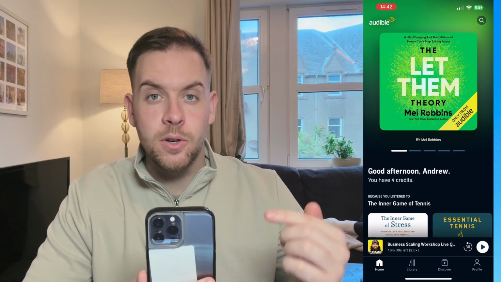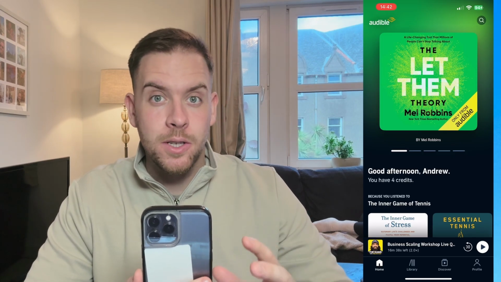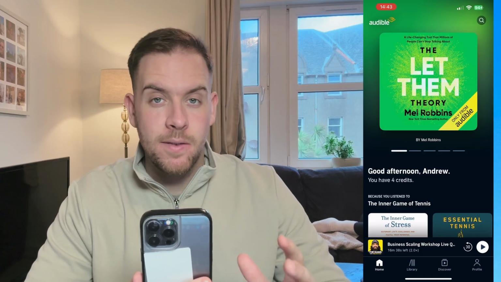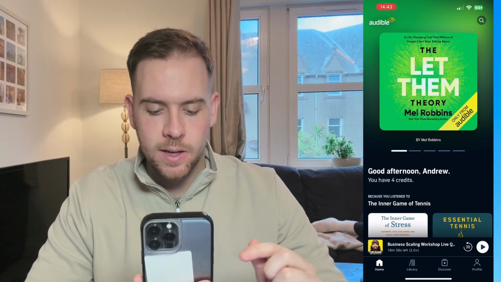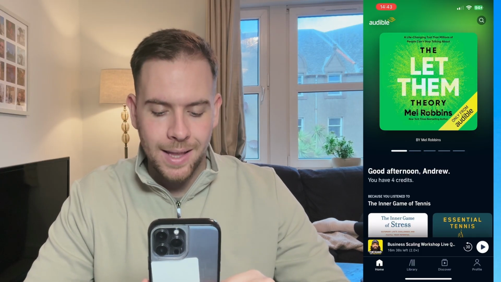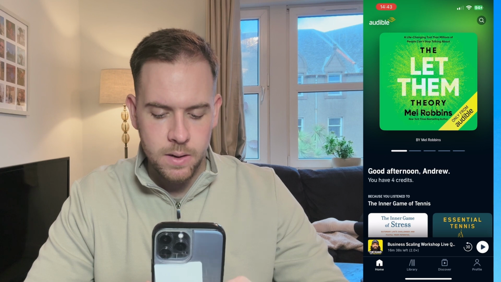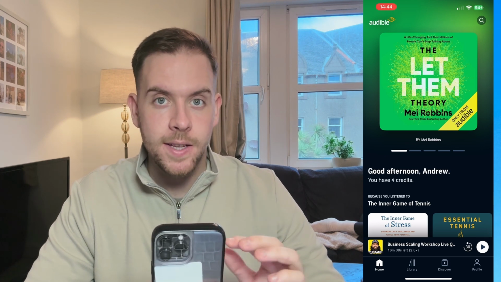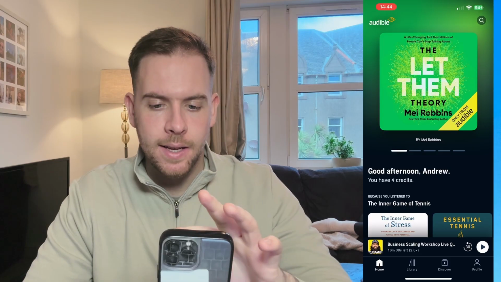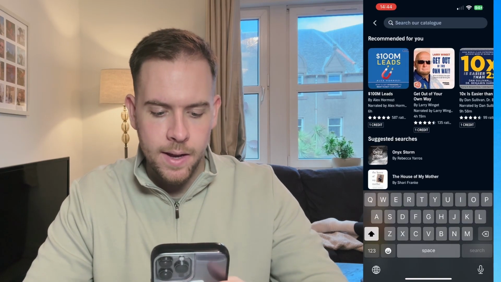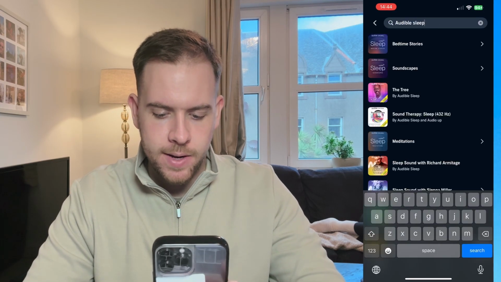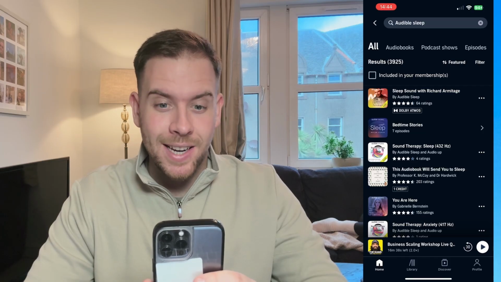So guys, I've just switched over to my mobile device and I'm on the Audible mobile app. And basically, if you want to access the Audible sleep tracks, come down on the bottom row, there's Home, Library, and then Discover. Press Discover. If you come up here to the top right, you can see the search magnifying glass. Click that button and then type in Audible Sleep. Press Search. And now we've got so many sleep tracks to actually pick from.